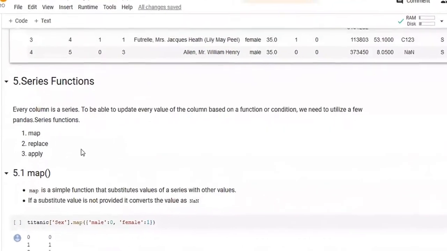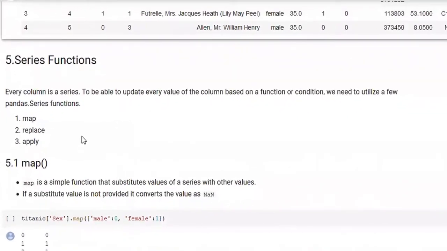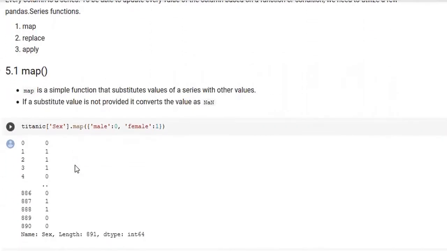So let's see series functions first. There's something called map, replace, and apply. We will see what these functions do. Map and filter we have already seen in basic Python programming, right? So map here also works in a somewhat similar way, but for the series and for the data frame, they work in different ways. Okay, let's see how it goes.